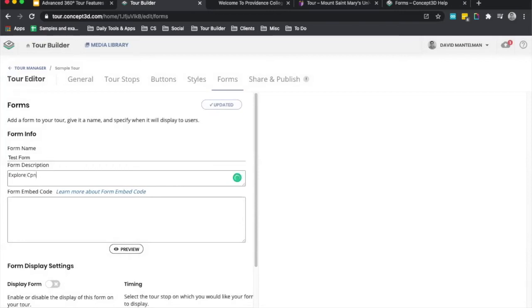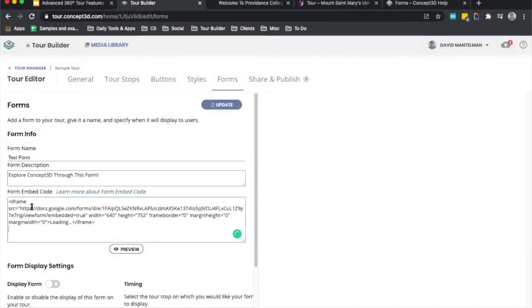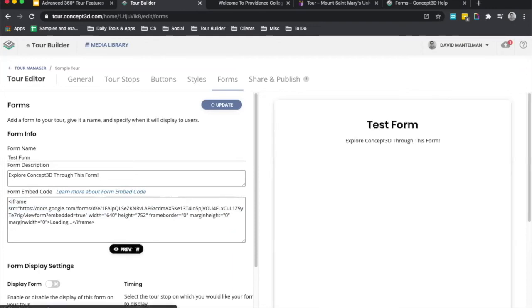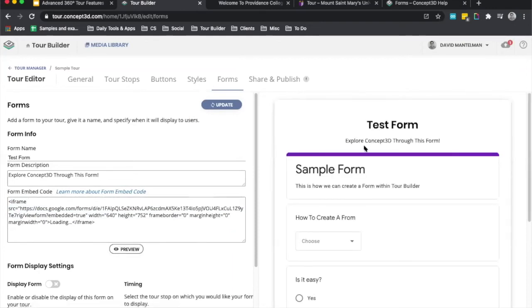Concept 3D, explore Concept 3D through this form. And then lastly, just copy and paste an embed code, or you can add your share URL from the specific form that you have. Just click the preview button, and right away you'll see how it looks.